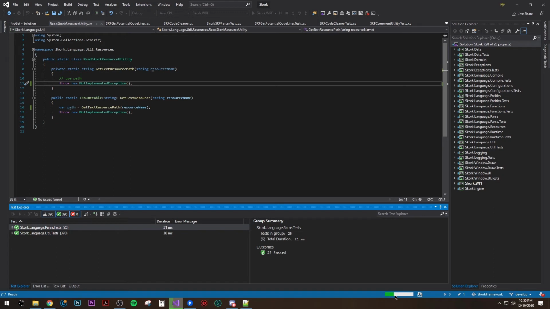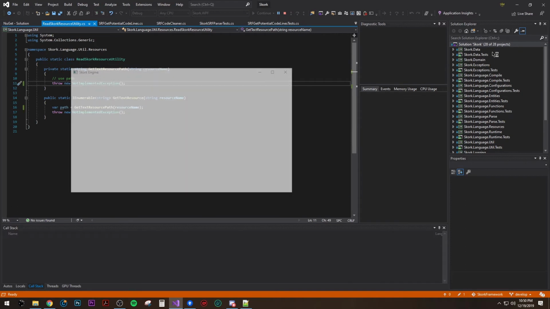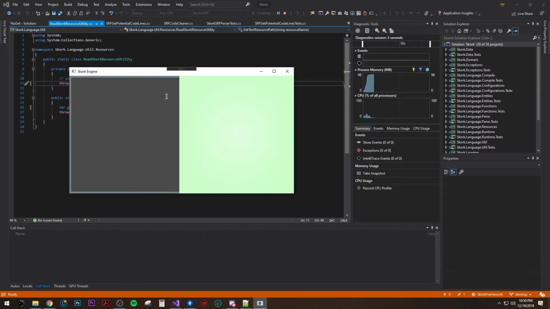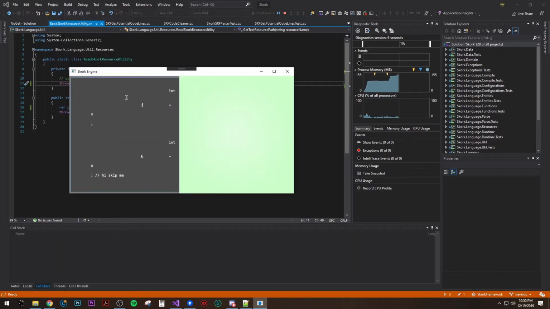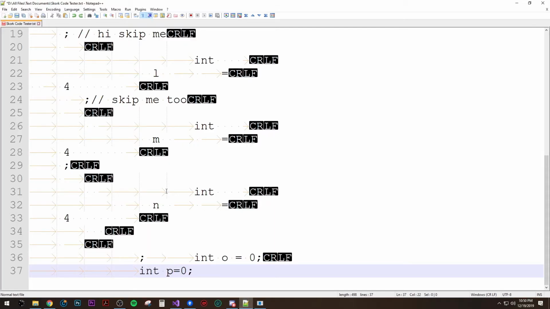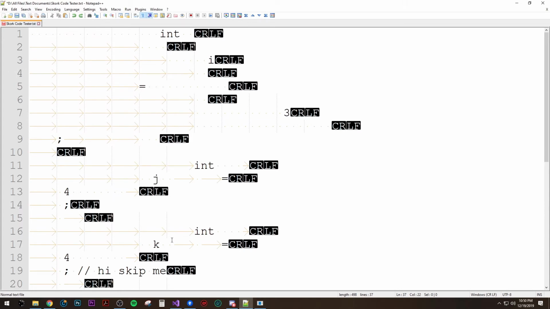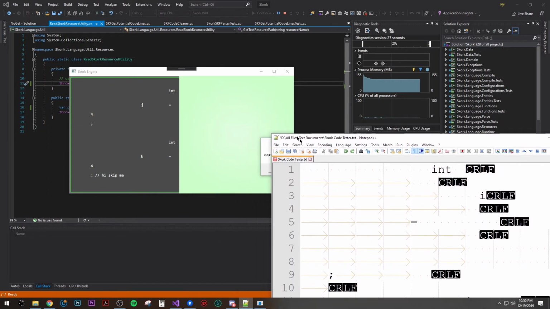Building takes a bit of time because we do have like 28 projects in here, and we are rebuilding most of these projects, unfortunately, but that's okay. So here I am pasting it in. Again, this is just so I can right click and do parse. So int i equals 3, that is a good sign. Int j equals 4, int k equals 4. Again, these are all these lines. Once we get to k, after k it's going to fail here.